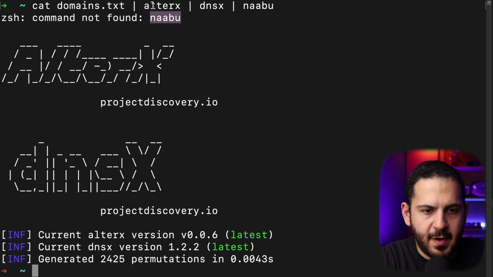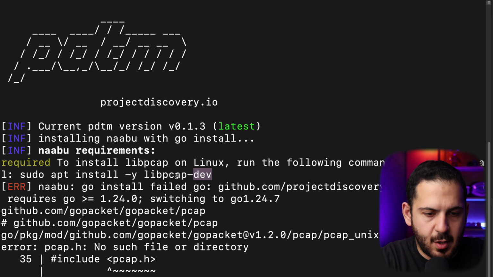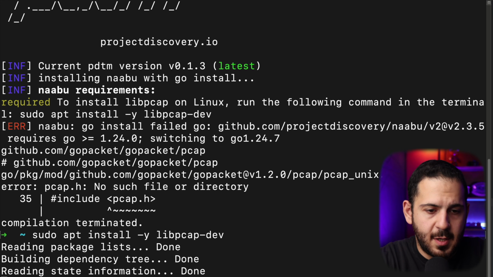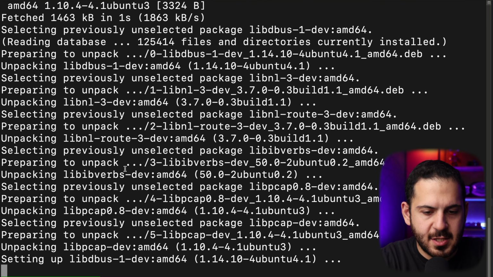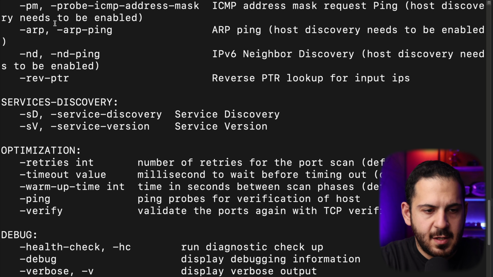It says Naabu isn't found, so we're going to do a quick install of Naabu. And it says we need to actually run this command so we can install libpcap for it really quickly. So we're going to install it. Now that this is installed, we're going to run naabu -h. And this is how it looks.